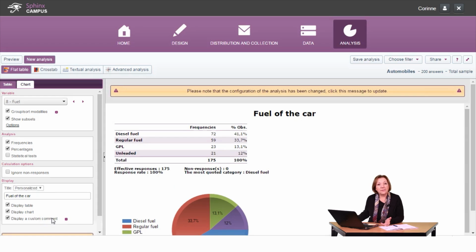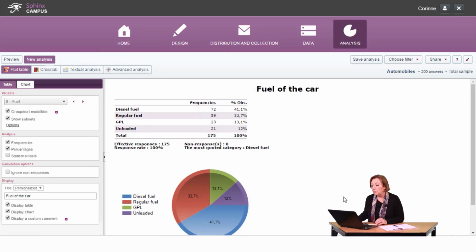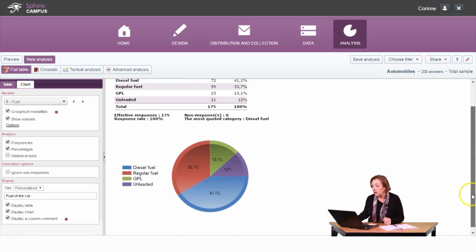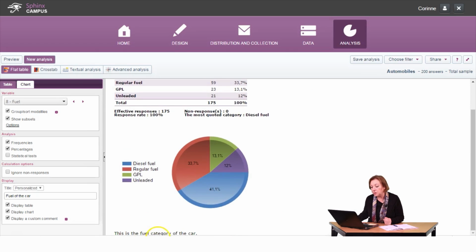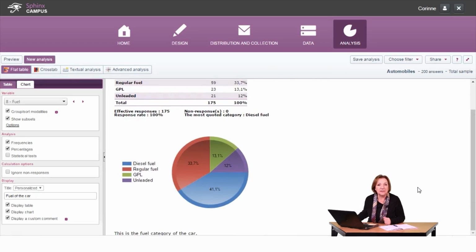We can also have a specific comment that can be displayed. So again, I click on the settings button and I can include here, this is the fuel category of the car. Usually the comment will be on the responses. So the comment should be more to the effect that the largest category of answers is diesel fuel.